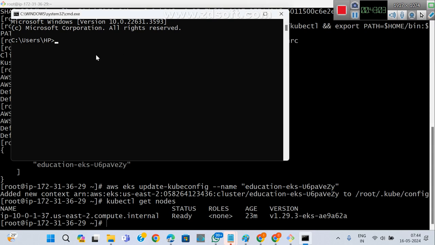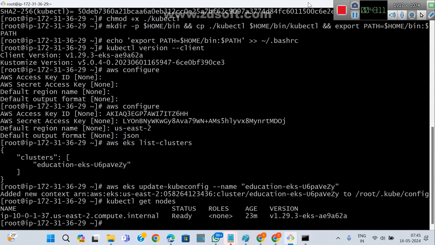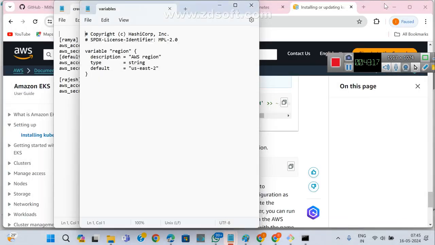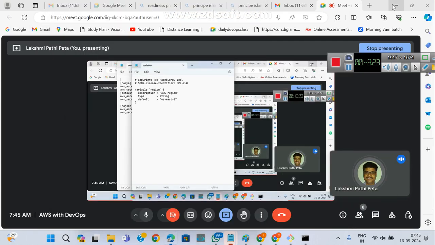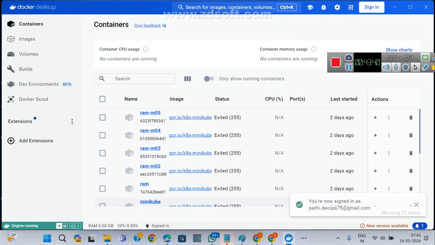Now see, to start Minikube, what do I need to start? Docker Desktop, right? Docker Desktop, yes or no? I need to start my Docker Desktop. See, the dependency is there. Where is the Docker Desktop? Once it is started, this is okay for us.